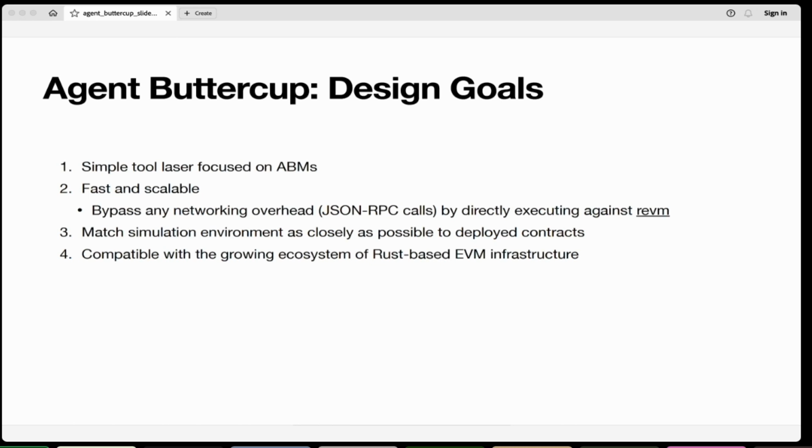Second thing is we obviously wanted this to be fast and scalable. That's why we chose Rust, and also wanted to avoid any networking overhead, IO, port-to-port communication from JSON RPC calls or the like. It excluded doing anything directly on top of a local node implementation like Anvil. So that's why in our SIM environment, we're going to be directly working with our EVM instance.